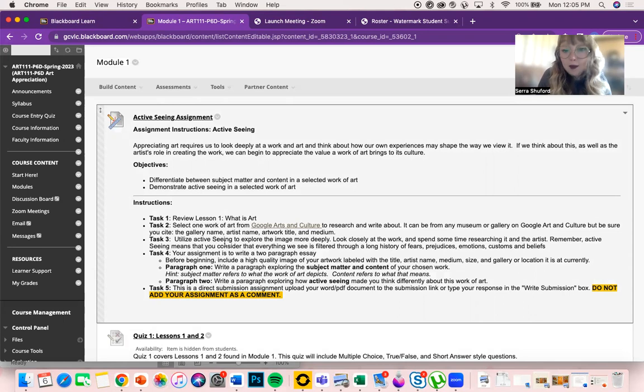Task 4, your assignment, like your actual physical assignment, is to create a 2-paragraph essay. Before beginning, you need to include a high quality image of your artwork labeled with the title, artist name, medium, size, and gallery, or the location of the work, like I said before. And then paragraph 1 is talking about exploring the subject matter and the content of your chosen work.